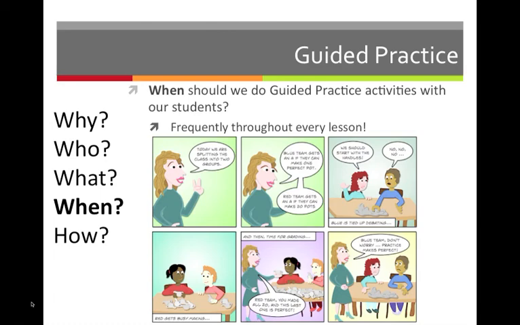So this just shows that guided practice activities are the safe, controlled environment where students are able to practice over and over and over again this new concept, this new material, and hopefully by the time they get to the end, they're ready to move on to the next step in the effective instructional sequence, the independent practice.